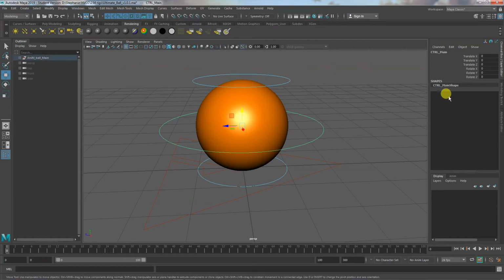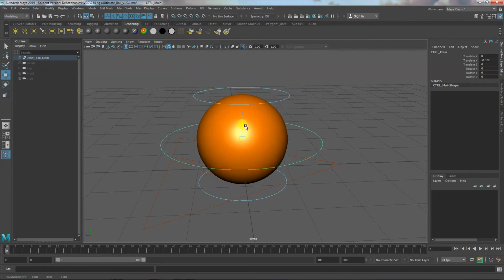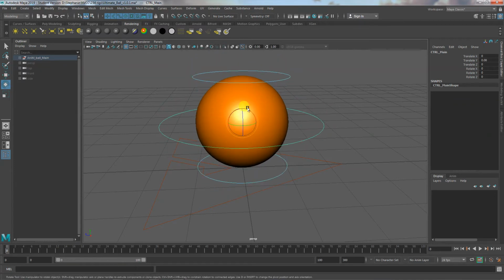The middle one, when we click on it, has translates and rotates. And if I was to test it, it can do this. And it can do this. Right? It can rotate and it can move. And that's it.